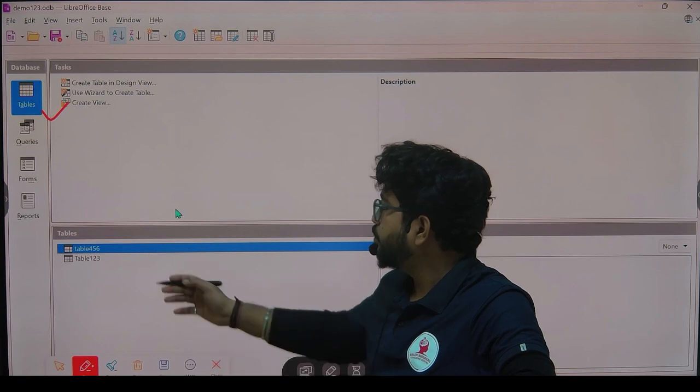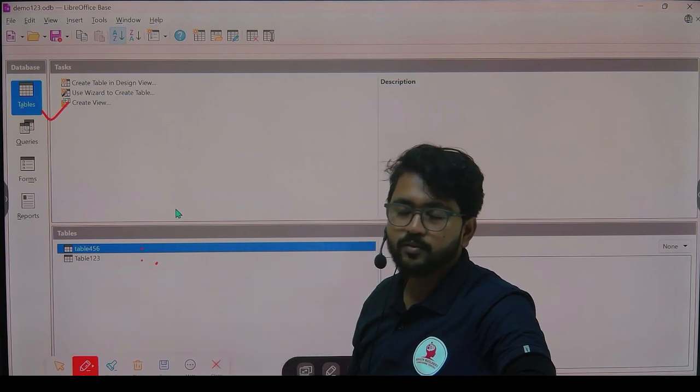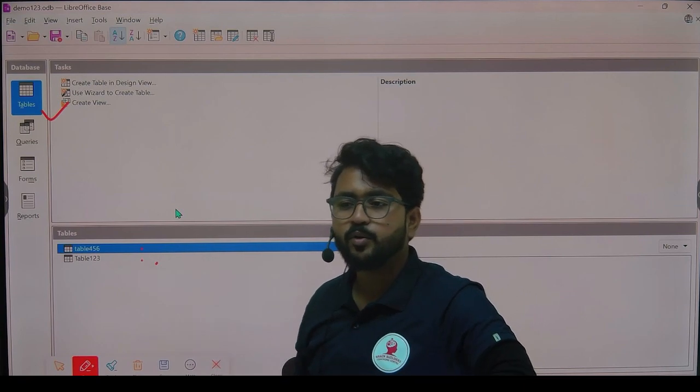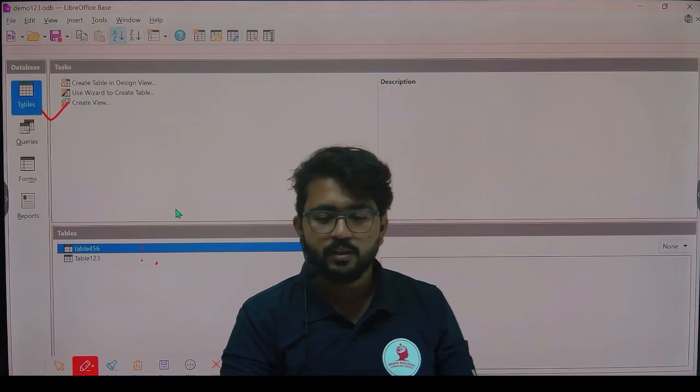Both tables are visible here, Table 1 2 3 and Table 4 5 6. Okay, so this is from my side.